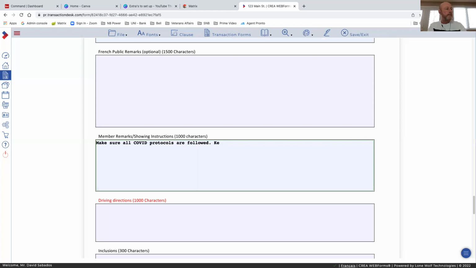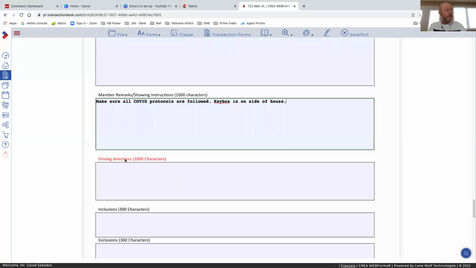Key box is on side of house. Okay, so whatever you're going to put in there. Driving directions. Notice it's red. Must have driving directions. Take blah, blah. Just put your driving directions in there.